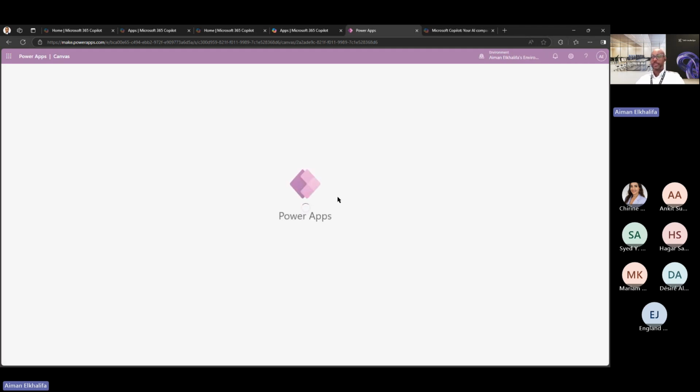This interface, the last time I went to work on an app, it was not like this. The user experience was not like this. They made it way better. So you always have to keep an eye, check updates, try. If you try something with Copilot and it doesn't work, don't be afraid to retry it again a couple of days, weeks later.